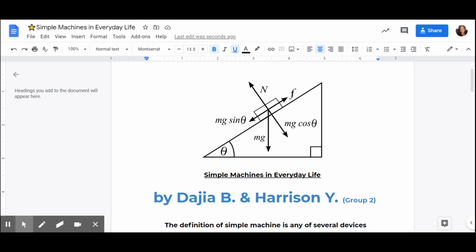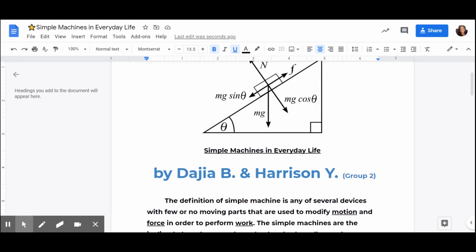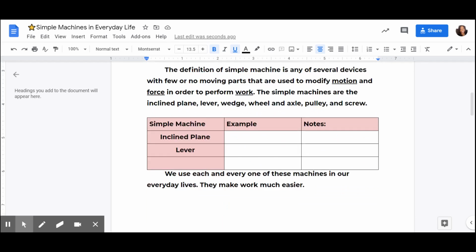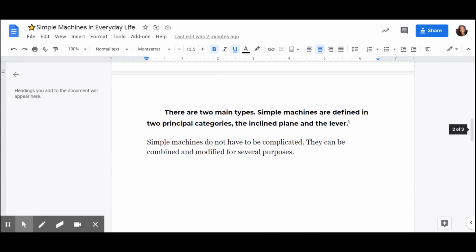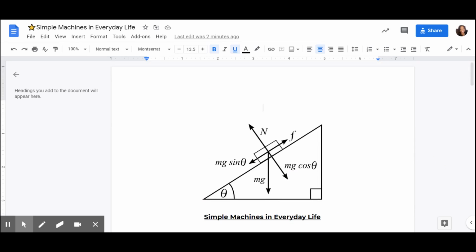Okay, so let's utilize this document here, which is already started, and the topic here is simple machines. Let's say it's a student paper that is partially begun. We have some information. We have a title here. We have a little bit of information.